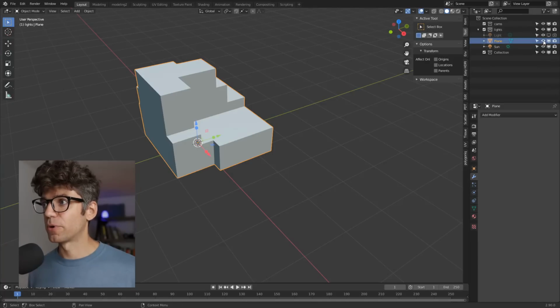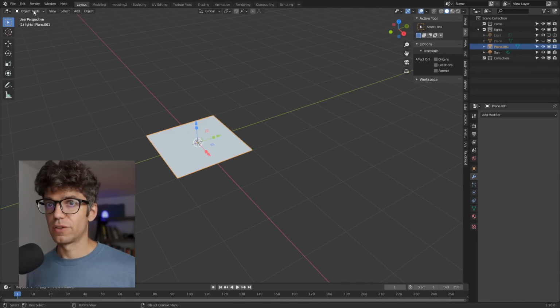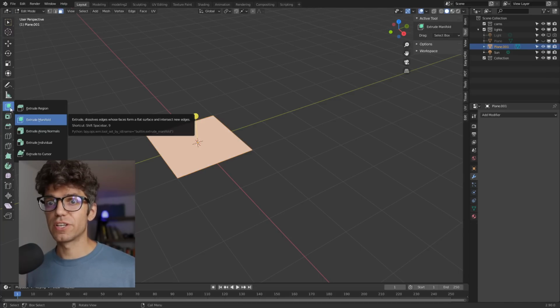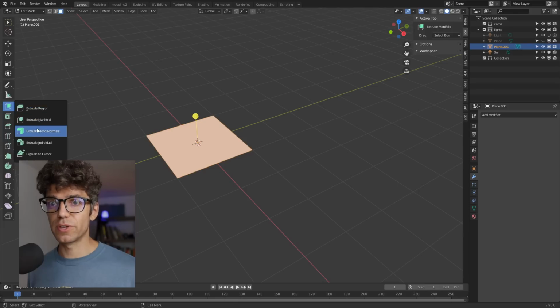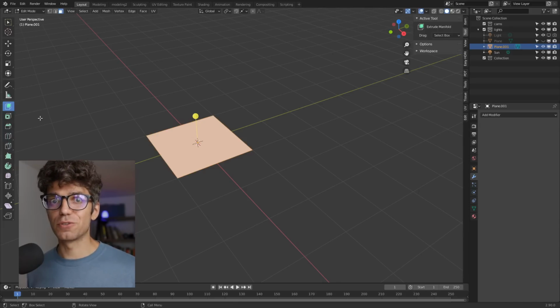So I'm going to hide this model. Let's add a new plane. Go into edit mode. And Extrude Manifold is in the extrude set of tools. So you need to hold down Extrude Region until you get this pop-up. And it's the second one. I missed it the first time. I needed to read where it is and what that tool actually means. So don't worry if you missed it as well.